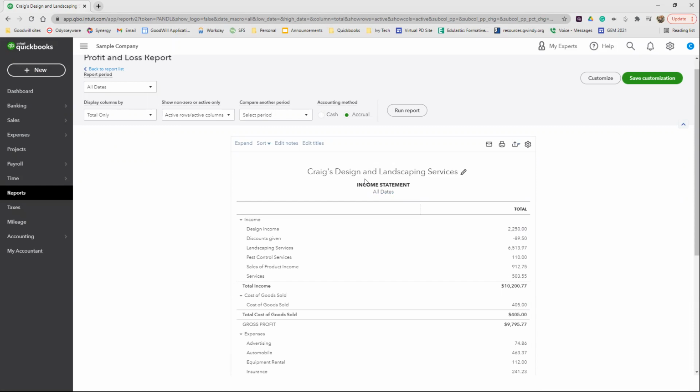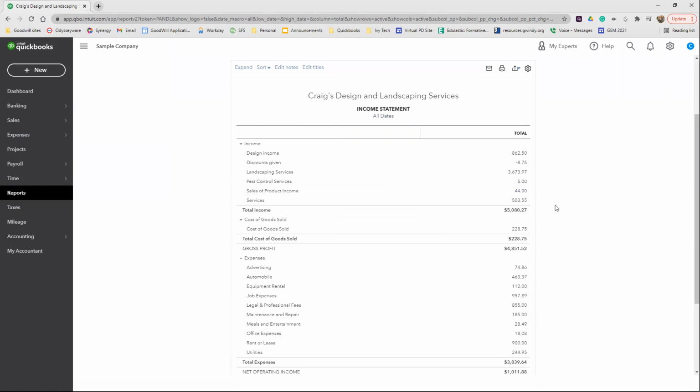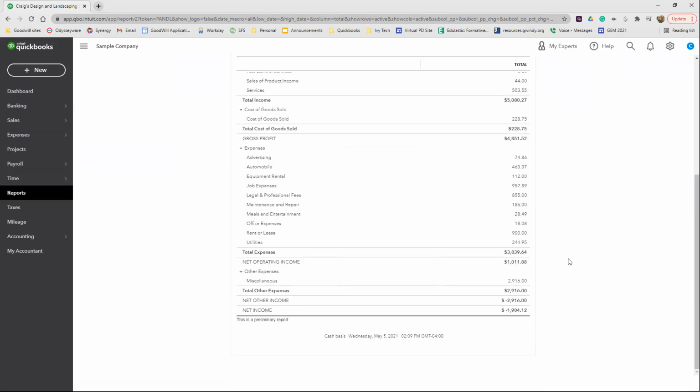We then want at the top of the window to choose cash as the accounting method and then click run report again. So we're changing this accounting method to cash and then we're clicking run report. Down here at the bottom, we should have Craig showing a loss of $1,904.12. We know that's a loss because there's this little negative here. Some books might have net loss instead of net income. So this version of the report shows us our income and expenses as the money is received and spent for the period.